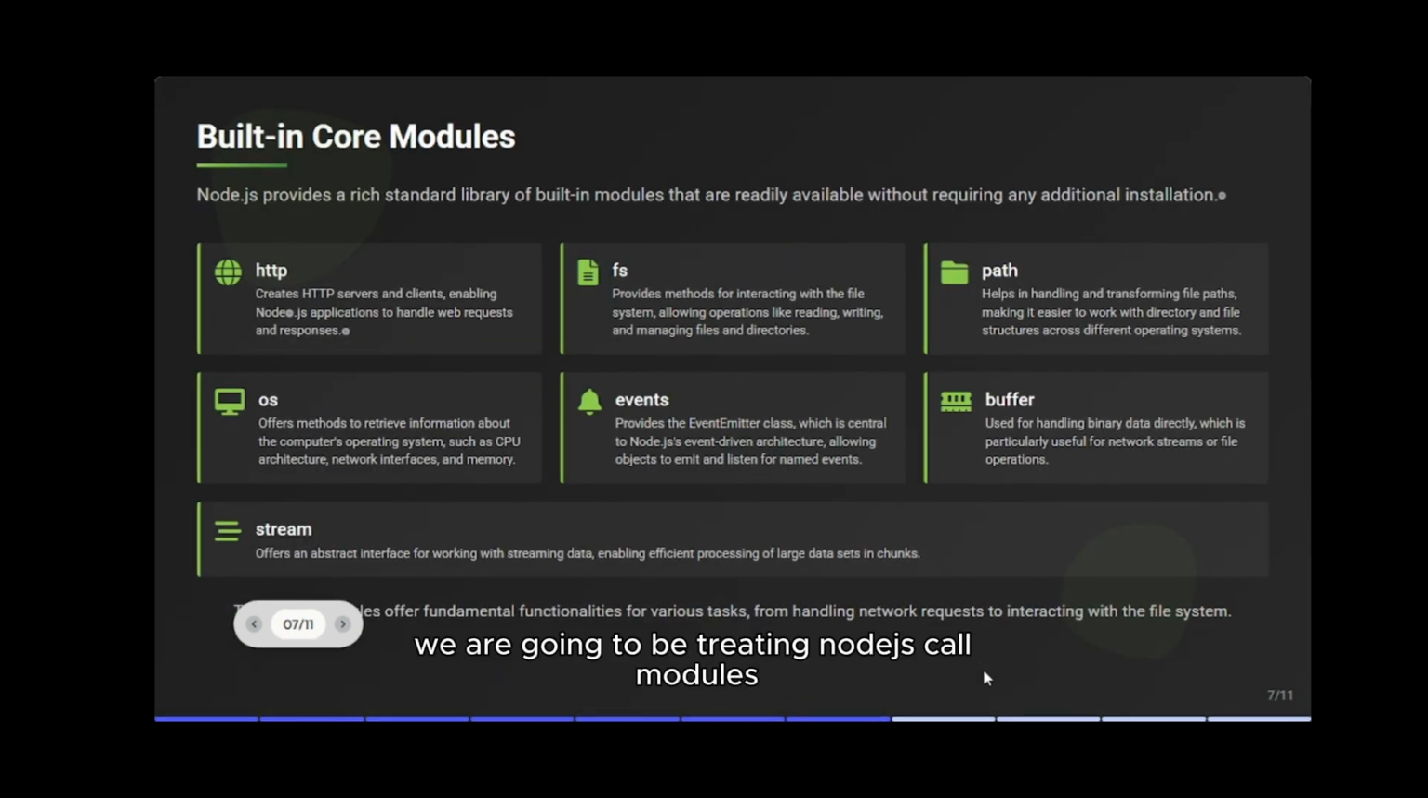So in this course, we are going to be treating Node.js core modules, things like HTTP for building the said backend service, and FS, which is for working with our file systems, for reading a file, for writing into a file, for modifying files. And we have our path for looking for those files that you modified. Then we have OS, operating system, which is for getting information about an operating system. We could use OS to get the total amount of storage we have in a system. So we would be treating events, buffer, and streams.